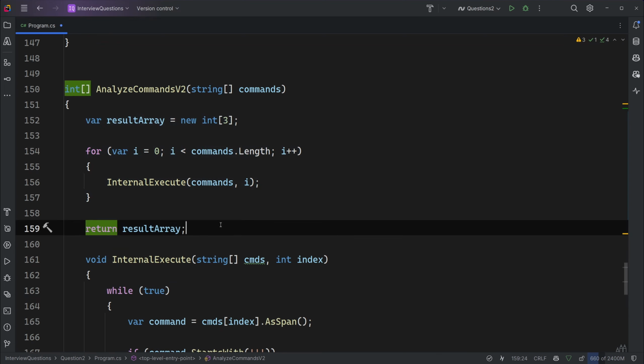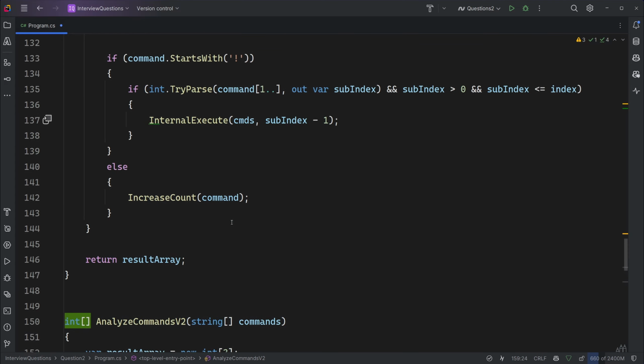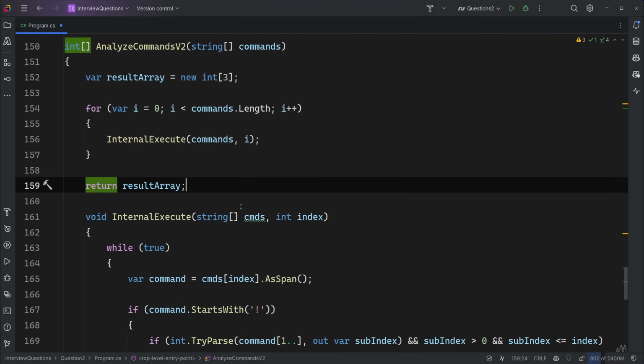This is the same. And the other thing that I've done is, instead of having a recursive function, I create a loop.